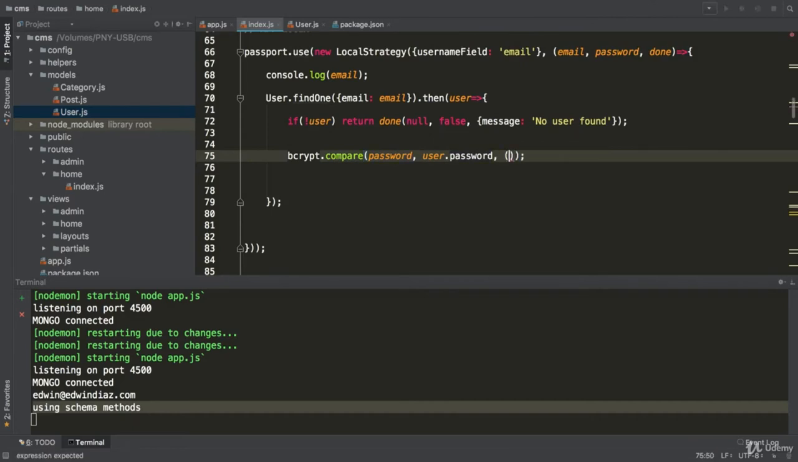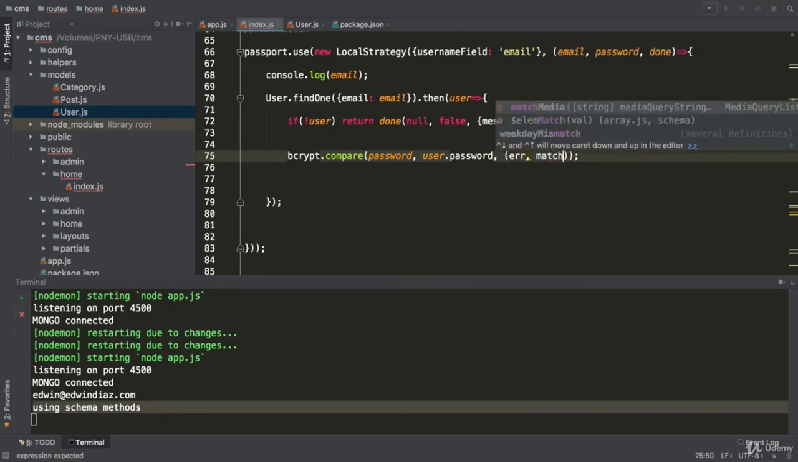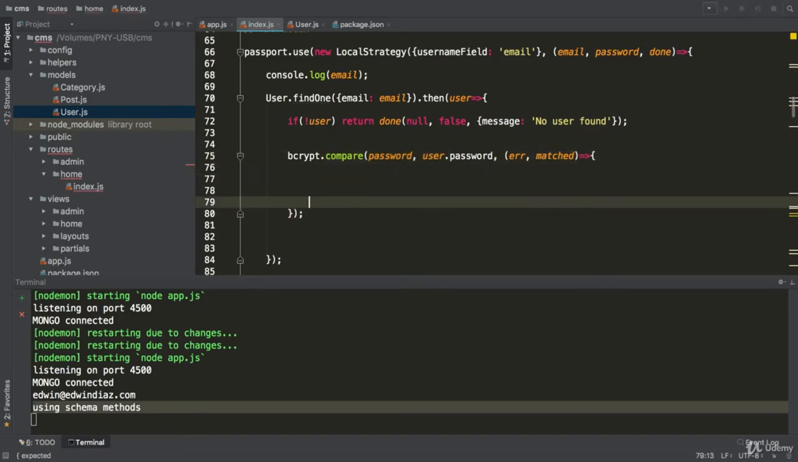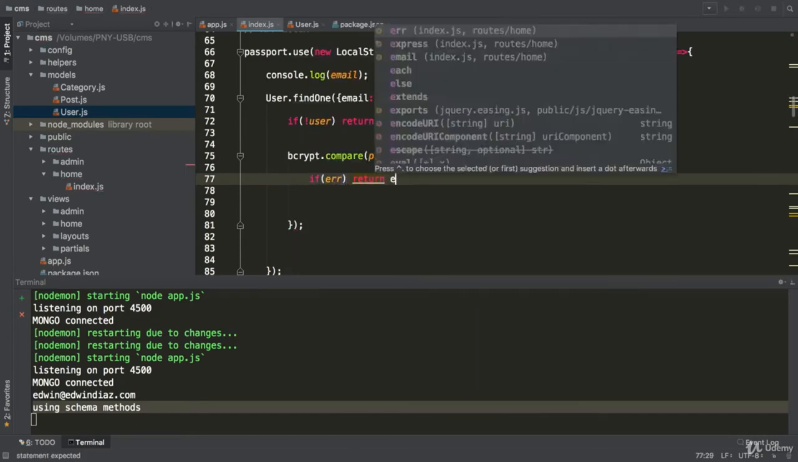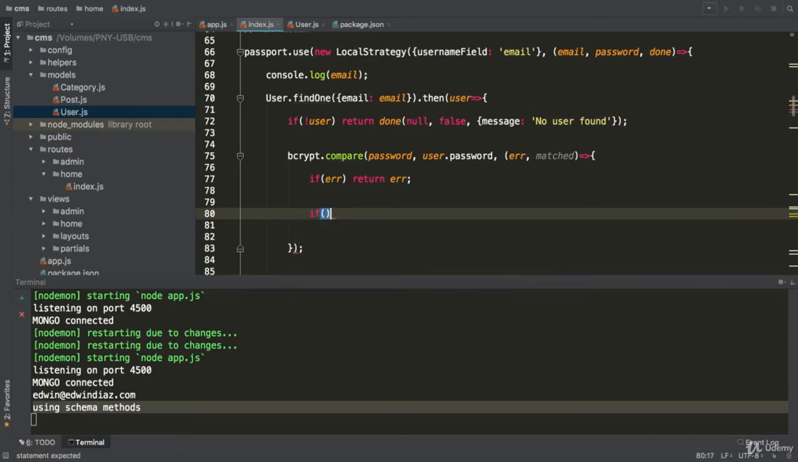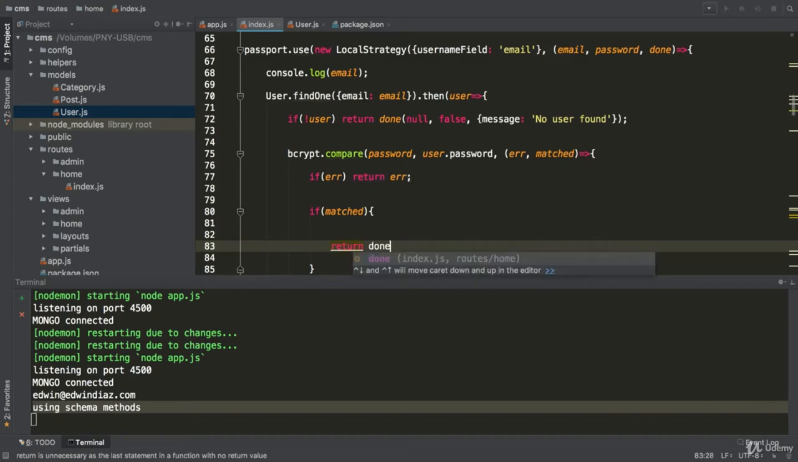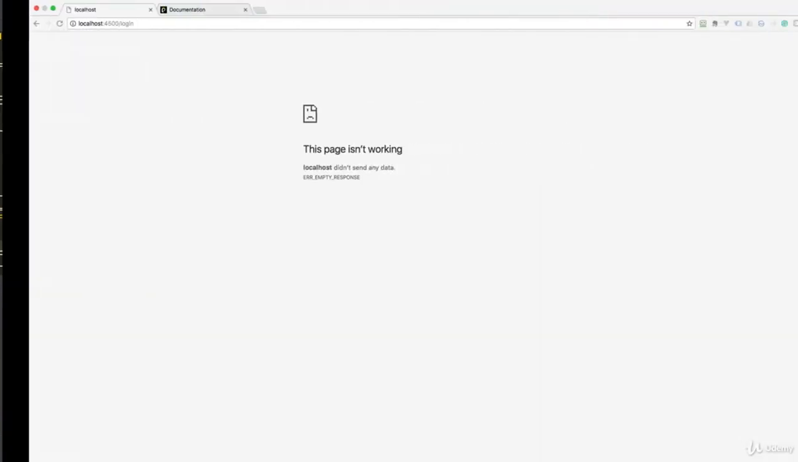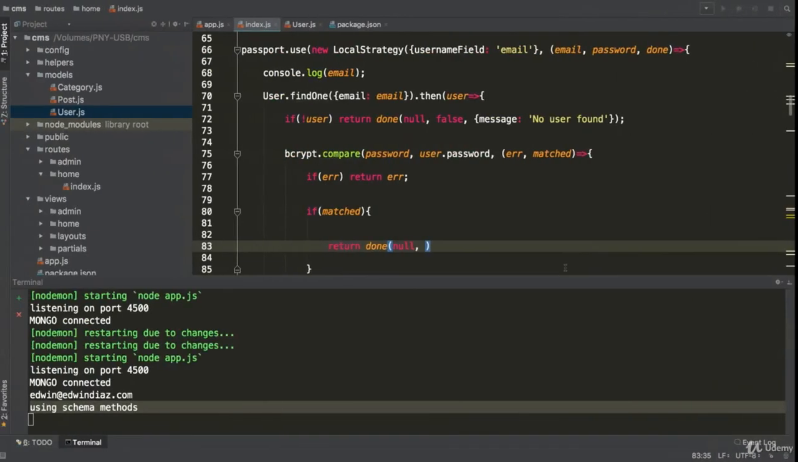We're gonna compare it and we are going to have this callback with an error or some other property that is going to be either true or false. And I like to call this matched, like this. Okay. So if error, then we just return that error or throw the error. But if it's matched, then we just return done and null. Let's go back here again, went too far. Done, null, false, and the message. Well, that's for password incorrect.